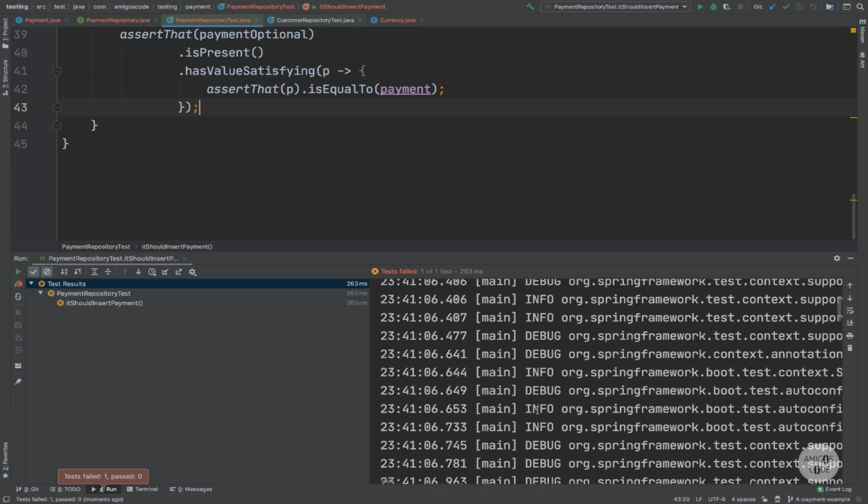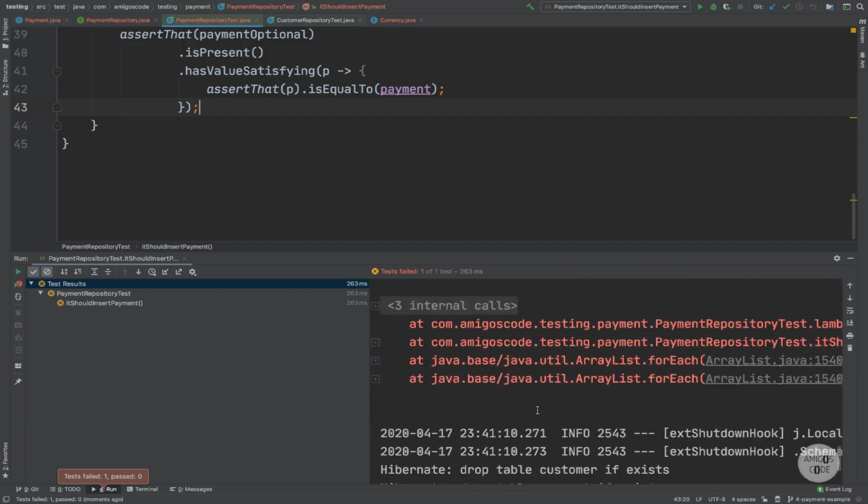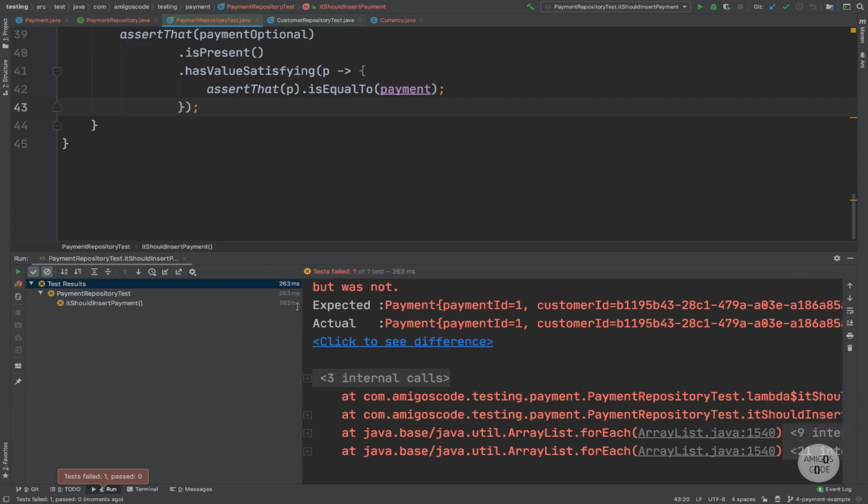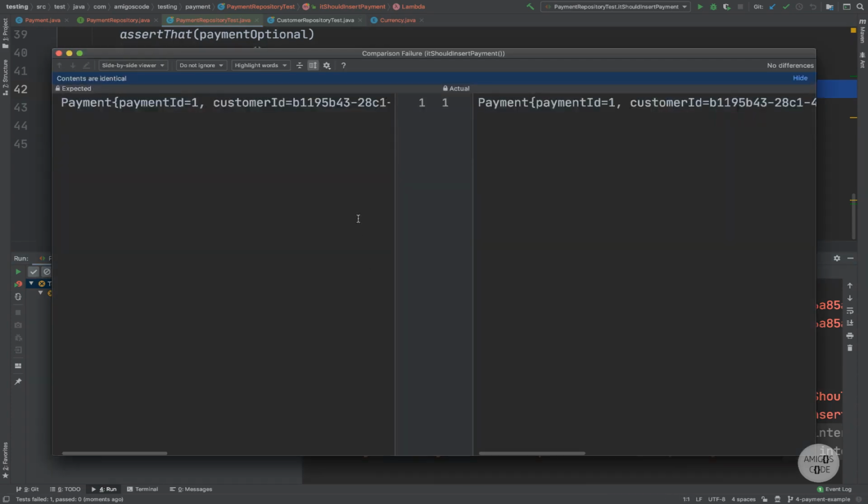And there you go, something has failed, so it's okay. So let's actually see the differences. So the actual assertion, this assertion right here failed. So let's see the differences. So what are the differences here? So okay, so these contents are identical, right?